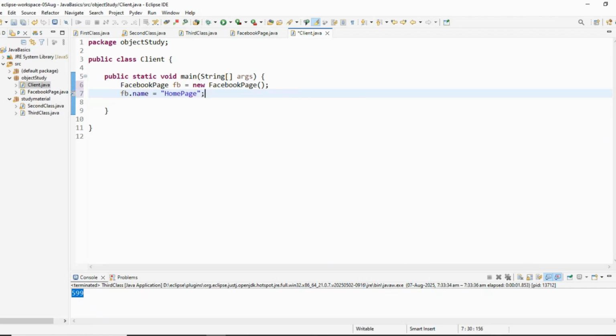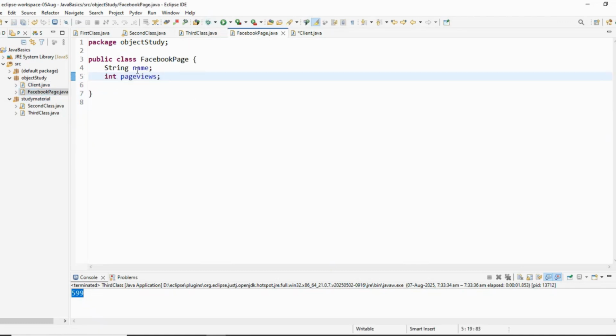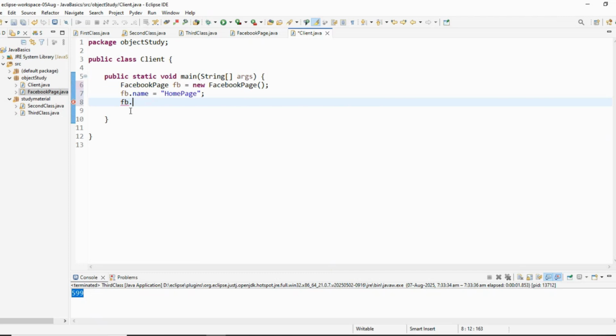Okay, so within the same package you are creating two different classes. First is the Facebook page. That Facebook page contains two variables: one is name, of type String, and one is page views, of type int. Now I am accessing those two.